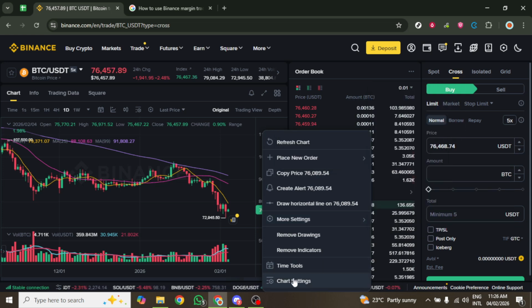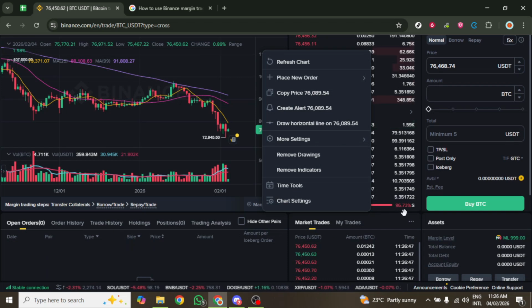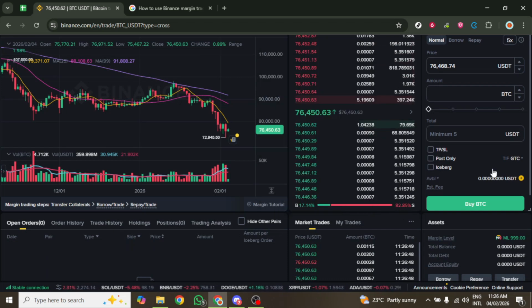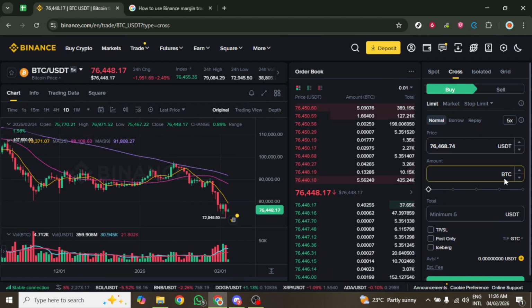Once you have your funds, you can place buy or sell orders carefully. It is crucial to monitor your margin level continuously to avoid liquidation, which can happen if your equity falls below a certain threshold. In addition to managing your margin level, consider using stop-loss orders to protect your investments.